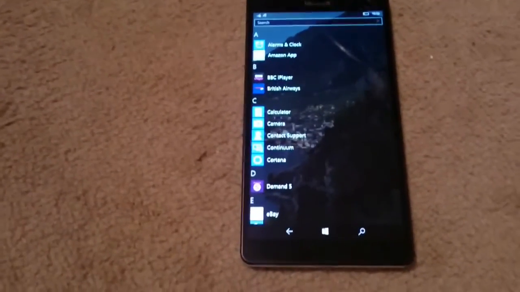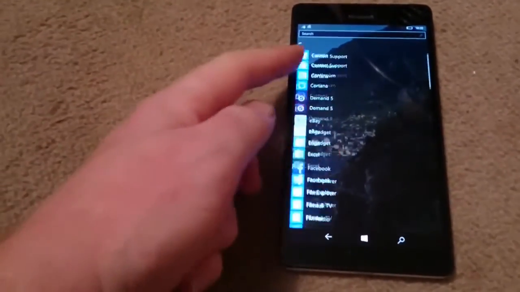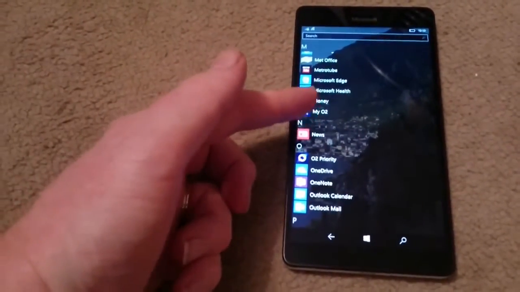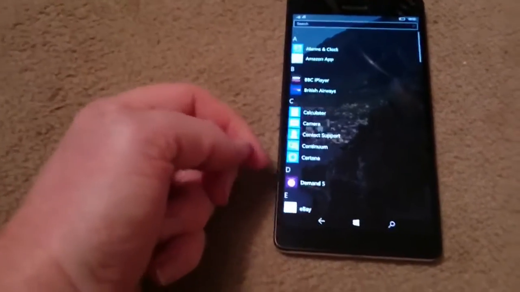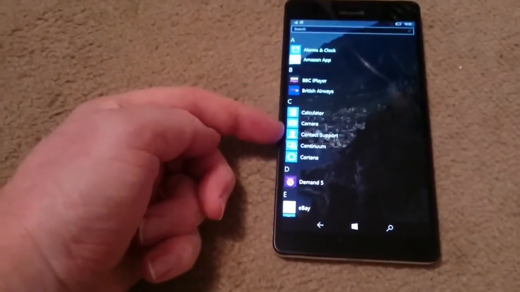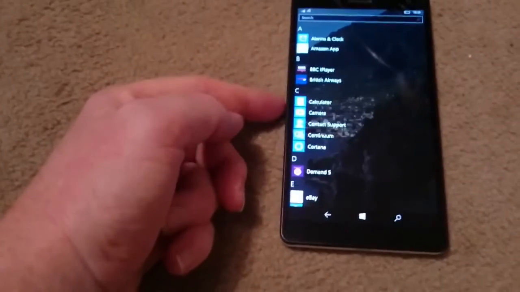Across here, this has changed slightly. You now have the ability to search, and again, it does look more like the All Apps menu from a Windows 10 computer. When using Continuum mode, some of these apps are grayed out because they are not universal apps.